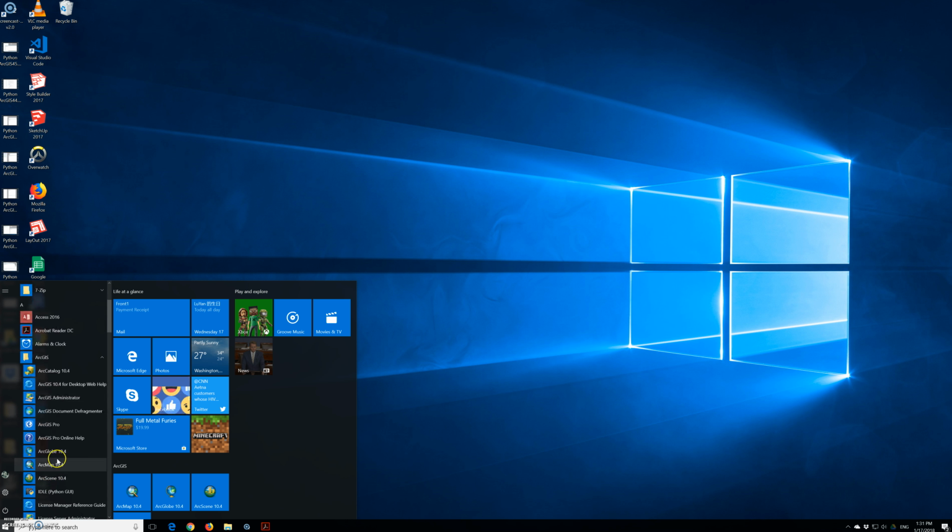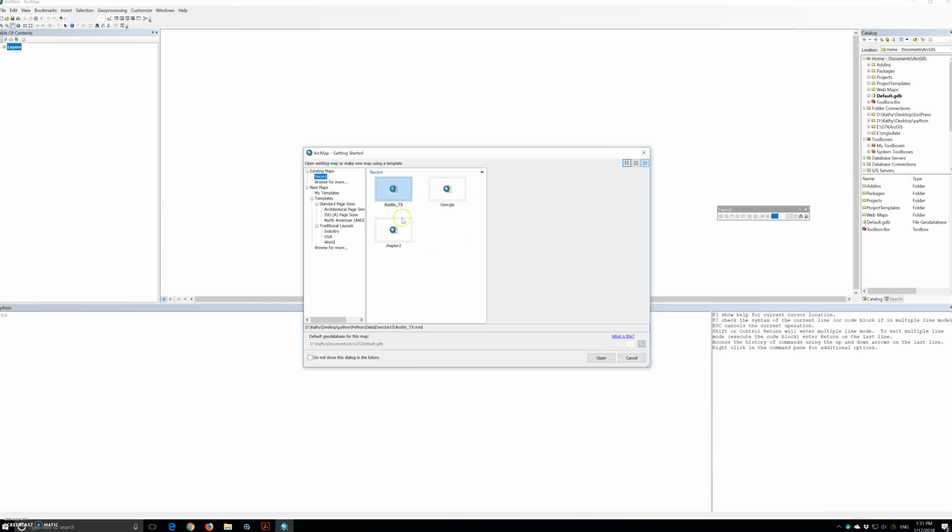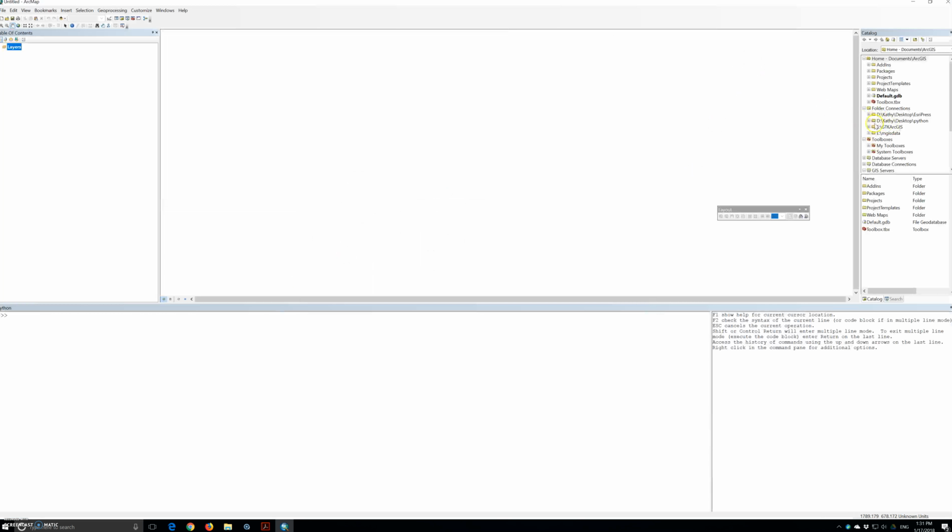ArcMap. We start ArcMap, and then we will look in the Arc catalog. So we're going to drag the shapefile points from the exercise 13 folder and then the random shapefile. Click cancel, and now I have right here the Python data, and it's in 13.